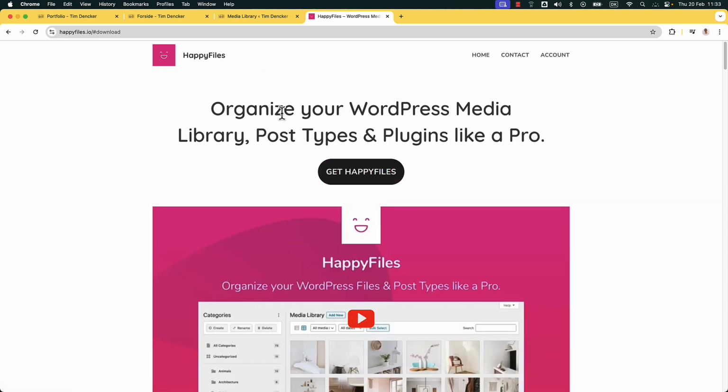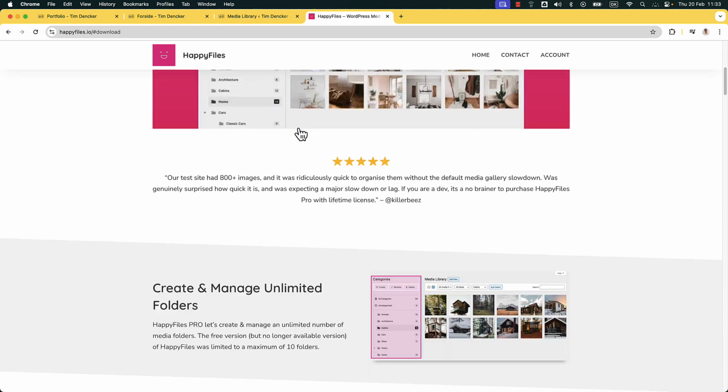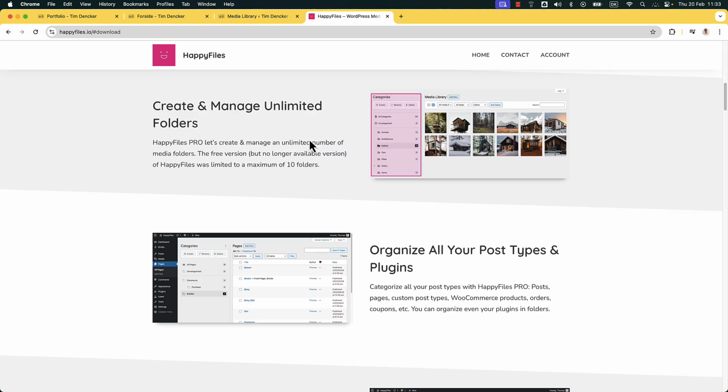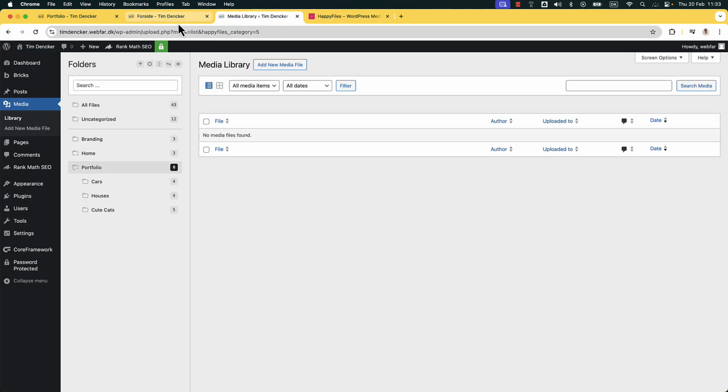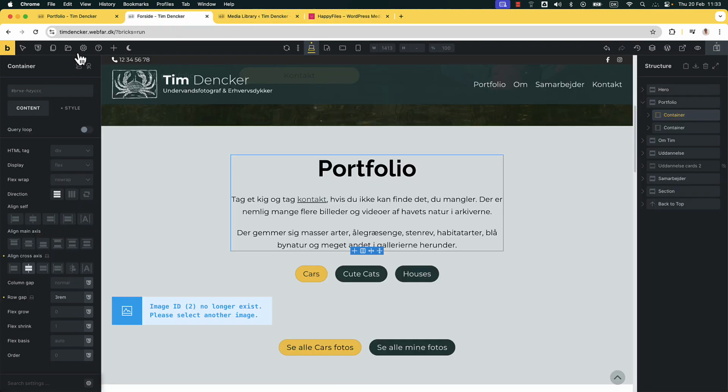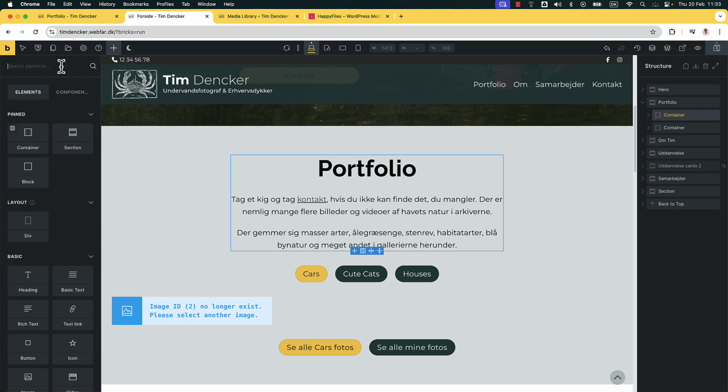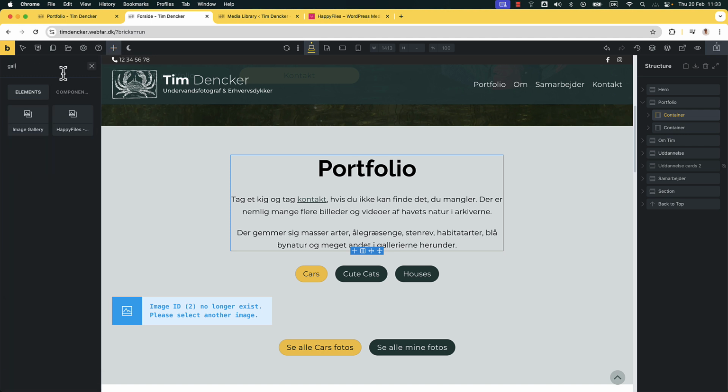And this is the same author, the same guy who makes Bricks, that made this one here. I just bought this and installed it on all the client sites, all the different projects that we do. And then one day I found out, let me just show you in a second here, that if I type in gallery here, we have Happy Files. When you install Happy Files along with Bricks, there's an element here called Happy Files Gallery that I can insert here.